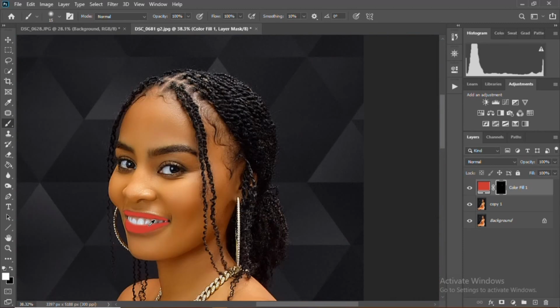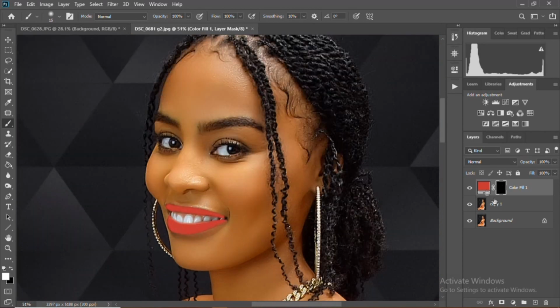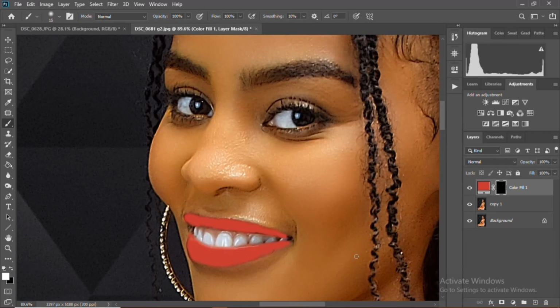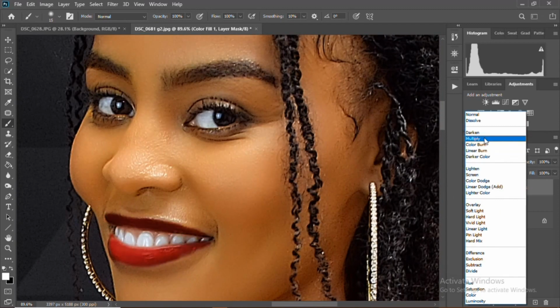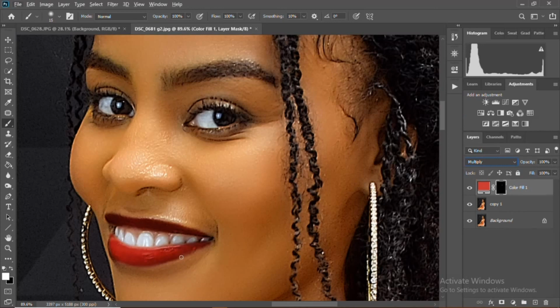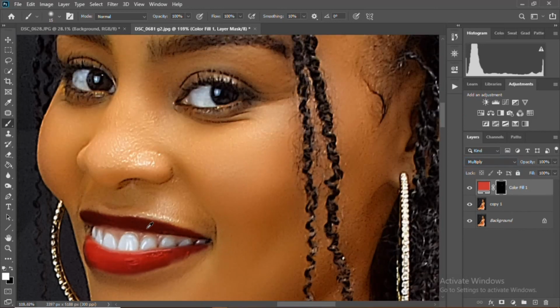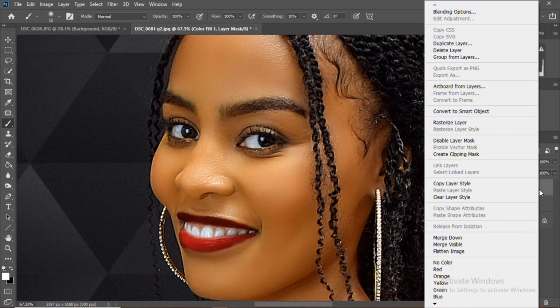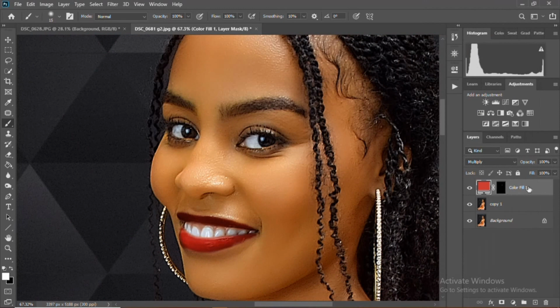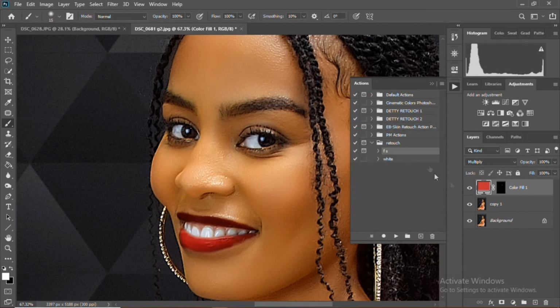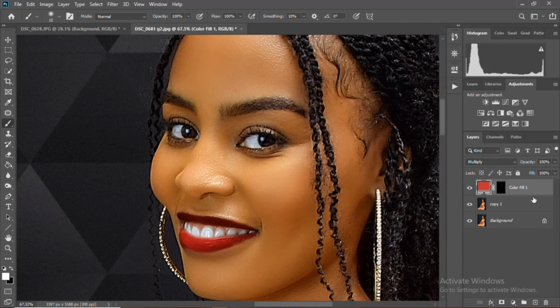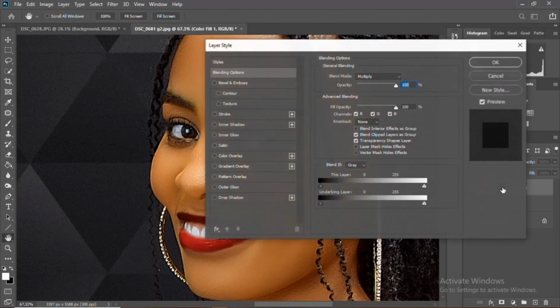Now as you can see, that's the layer that I've already applied to the lips. Then on the blending mode, select multiply. As you can see, it's changing. Then you need to double click on the layer that you're using, so that you get the properties.